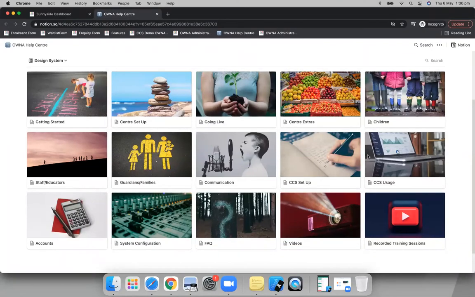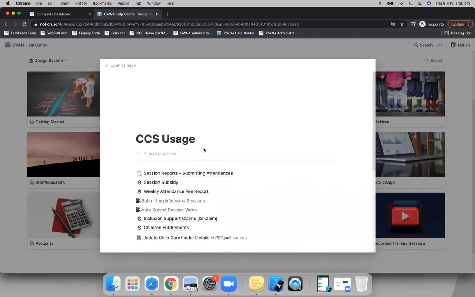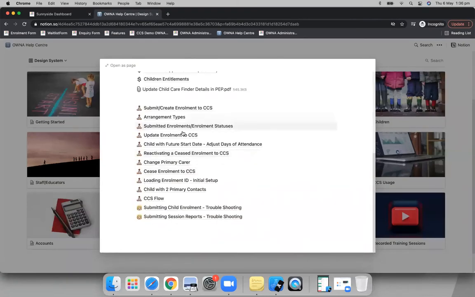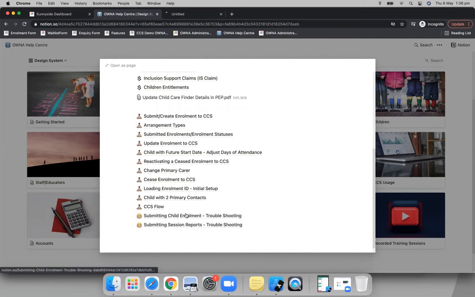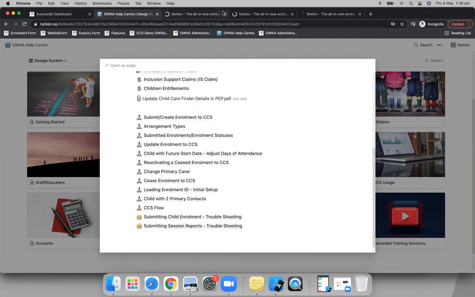Under CCS usage on the right here, you'll be able to see at the bottom of all these guides, this is where you'll find your submission of CCS, your updating, your ceasing and whatnot. You'll also see some troubleshooting steps, one with enrollments and one with submissions.